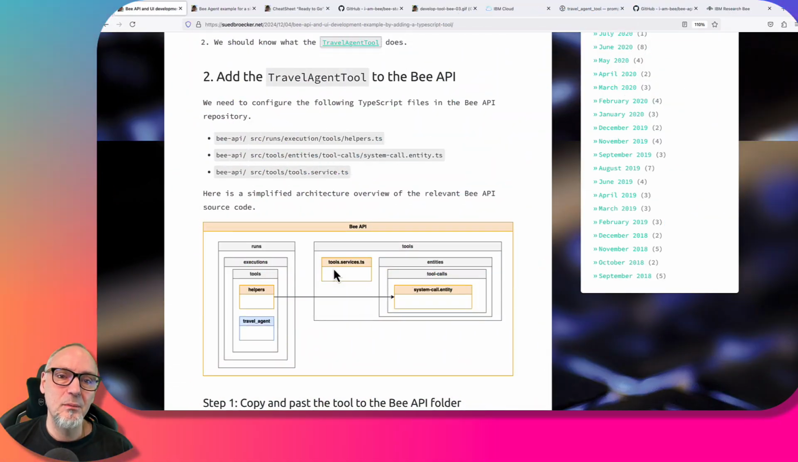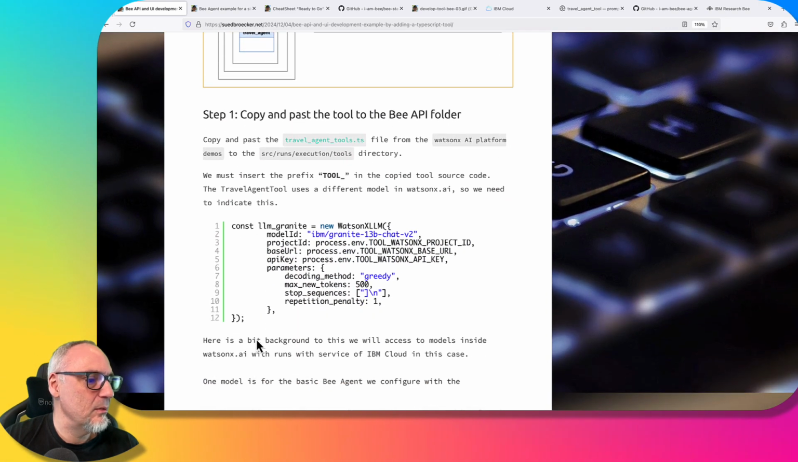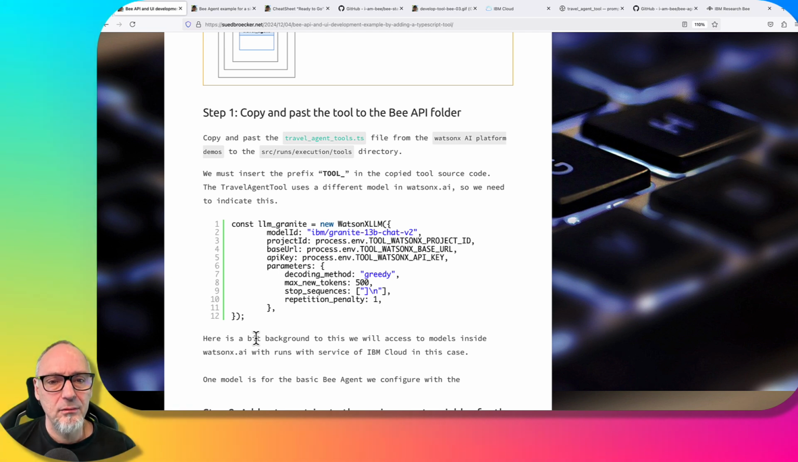And then we need to understand a bit about the configuration, because you know that the travel agent itself uses watsonx for its large language model. And with that, we need also to understand how to access that. And inside the tool, configured to use watsonx LLM, to instantiate a model, with the information of the variables of the project ID, base URL for watsonx, and API key. And with that, you need to understand how that access to watsonx works.